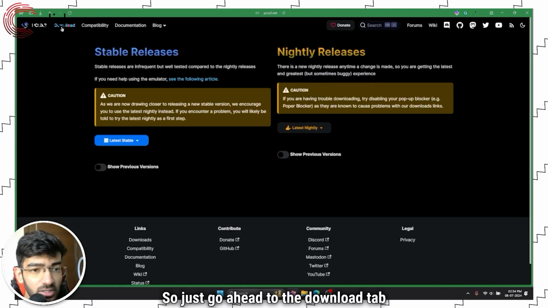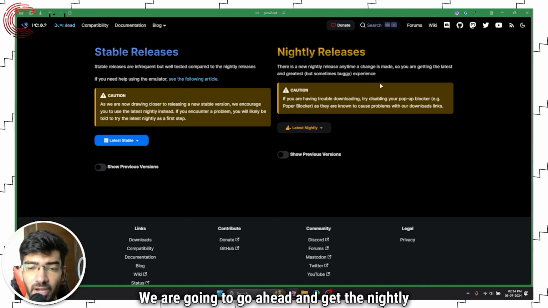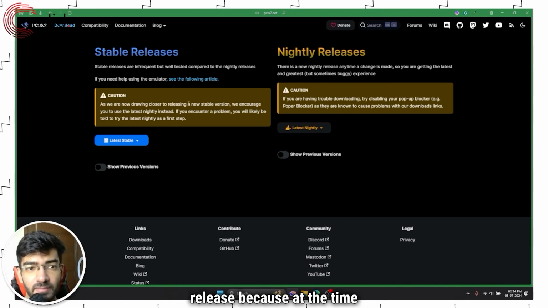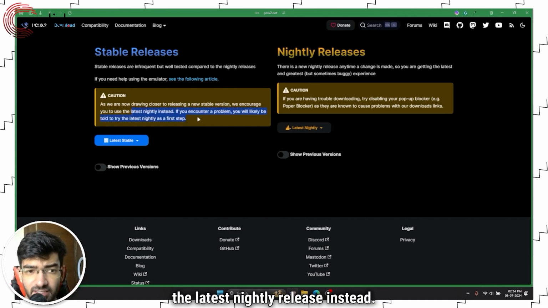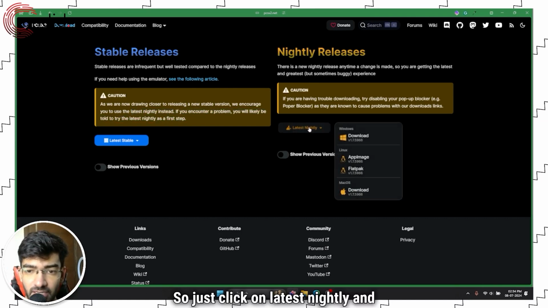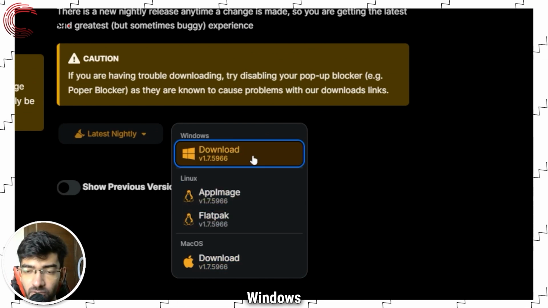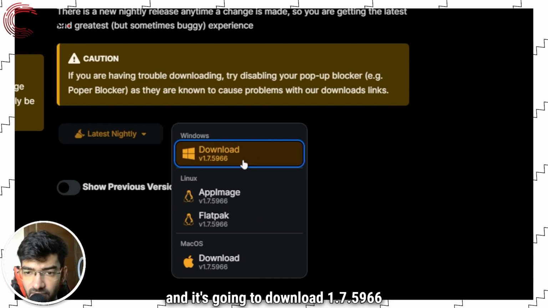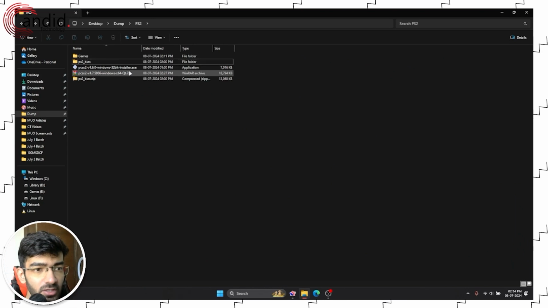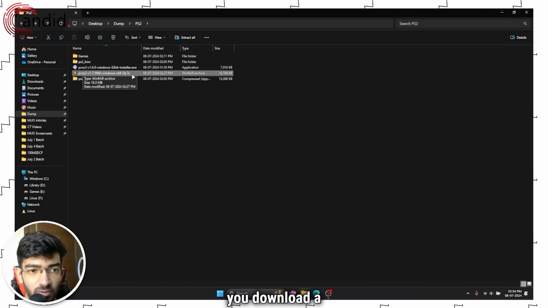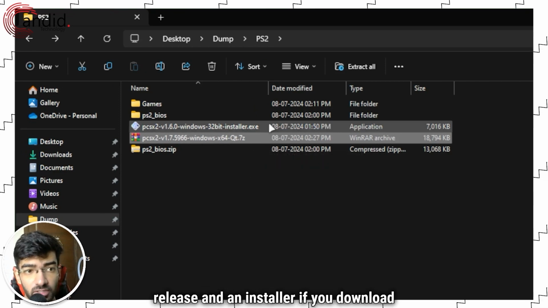So just go ahead to the download tab and you can download either the stable or the nightly release. We are going to go ahead and get the nightly release because at the time PCSX2 is going to release a new stable version and they encourage us to try the latest nightly release instead. So just click on latest nightly and then select whatever version you want. I want it for Windows and it's going to download version 1.7.5966. Once the download is complete, you will get a 7-zip file if you download the nightly release, and an installer if you download the stable release.